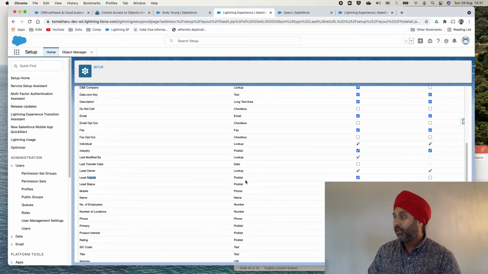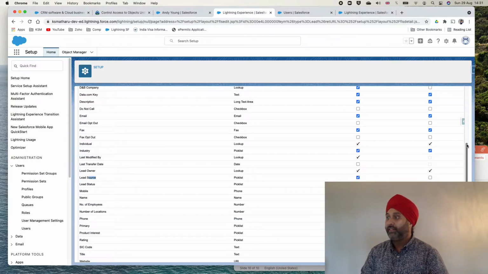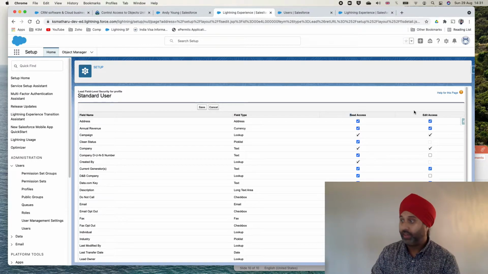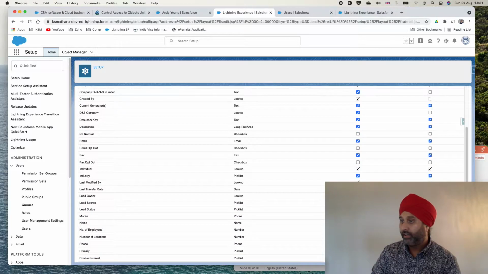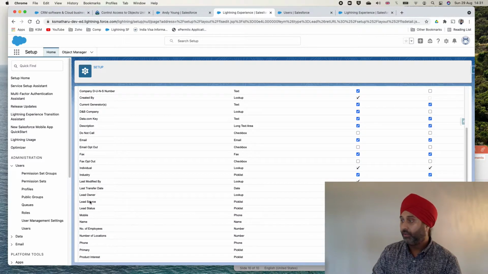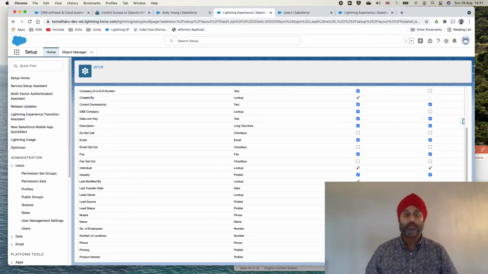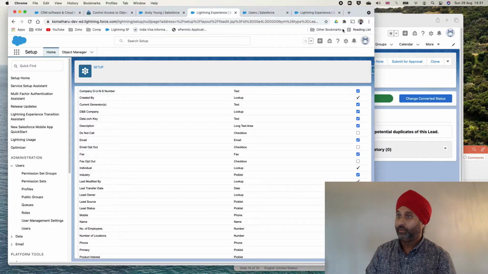Right. So what I did, if you can see, I've got columns that say read access and edit access. Read and edit. Okay. So what I did basically, in the lead source, I made it read only, which means when Amber logs into the system, she won't be able to edit that field. Right. Let's see that in action because I've already done it and saved it. So let's log in as Amber. I have already logged into another Salesforce, which is this one.